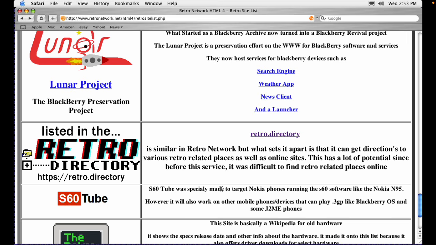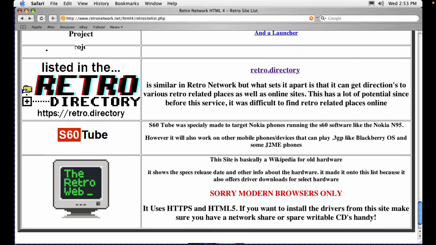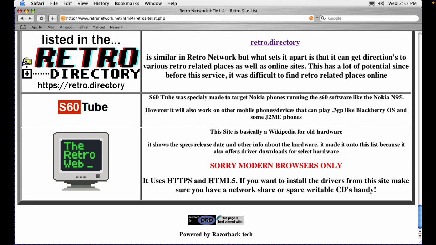S60 Tube was specially made to target Nokia phones running the S60 software like the Nokia N95. However, it will also work on other mobile phone devices that can play period 3GP like BlackBerry OS and some J2ME phones.